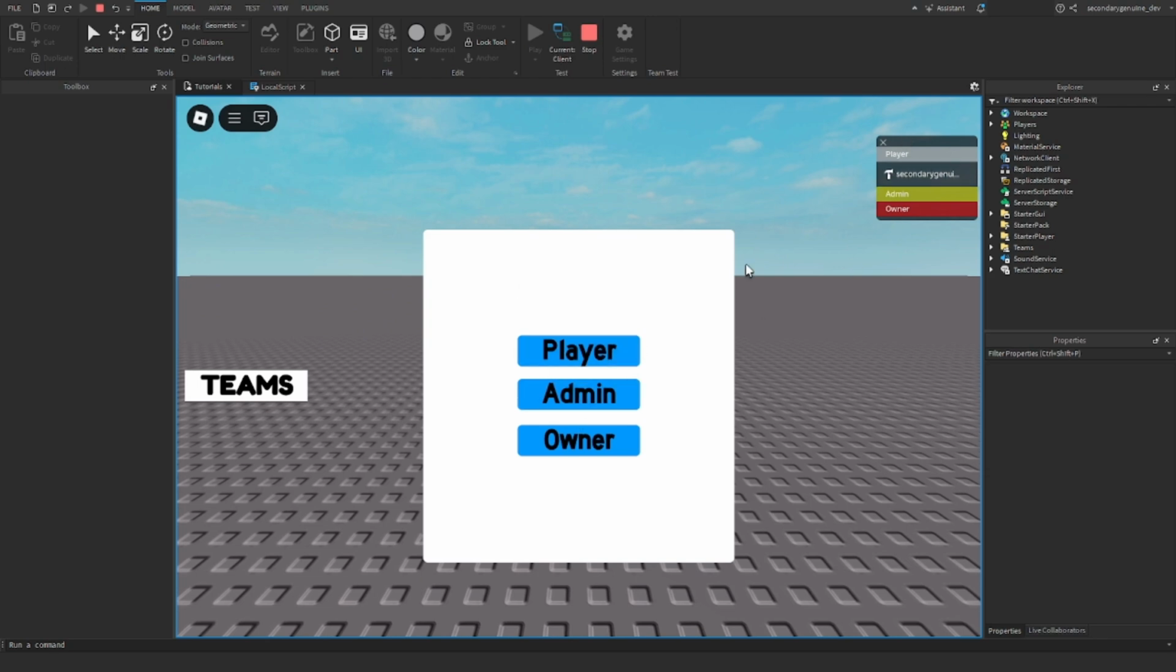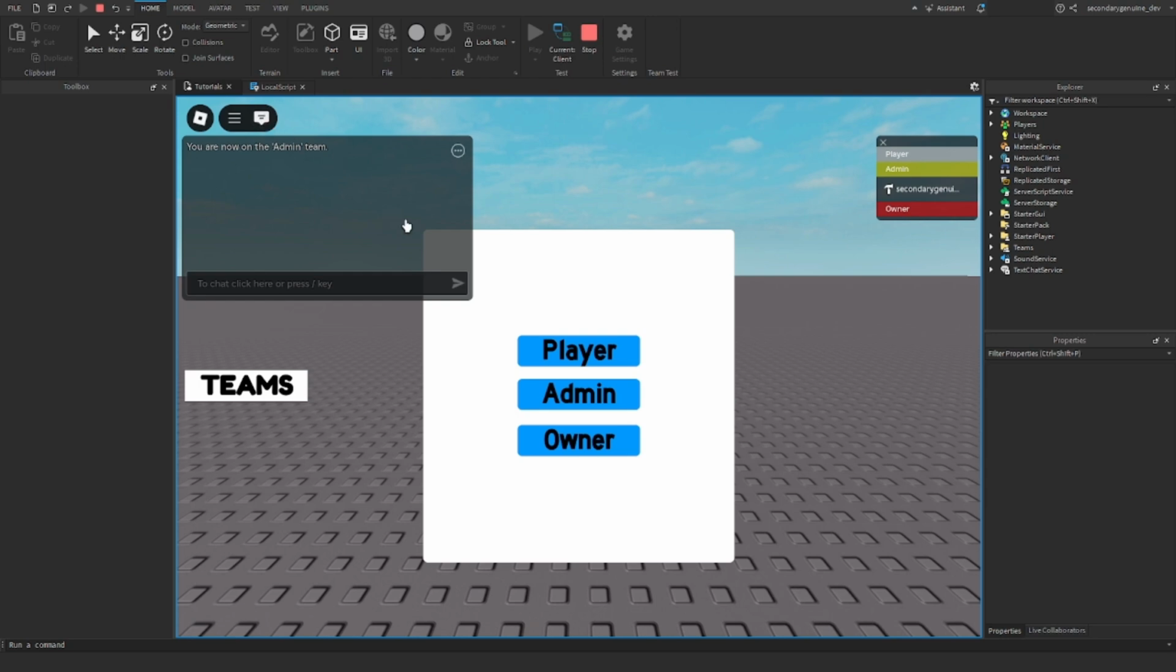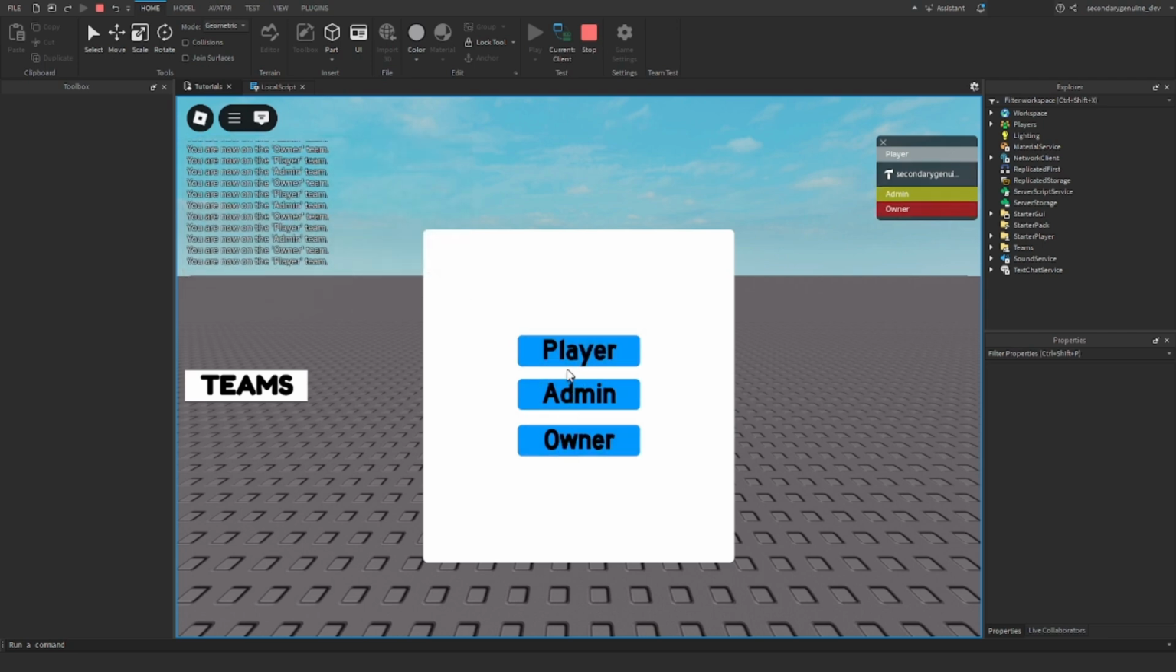Currently we're in the Player team, so I can't click this to test it. Move on to the Admin team, click, and we are now officially admin. You are now on the Admin team. Now Owner, boom. You are now on the Owner team. You can keep flipping through this as many times as you want, and it will not break.